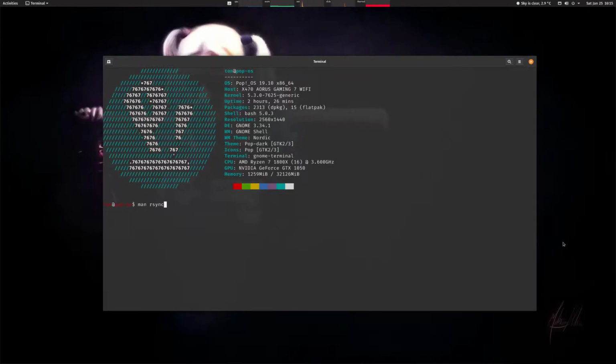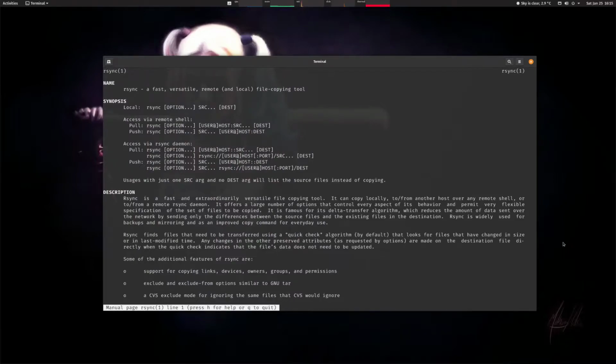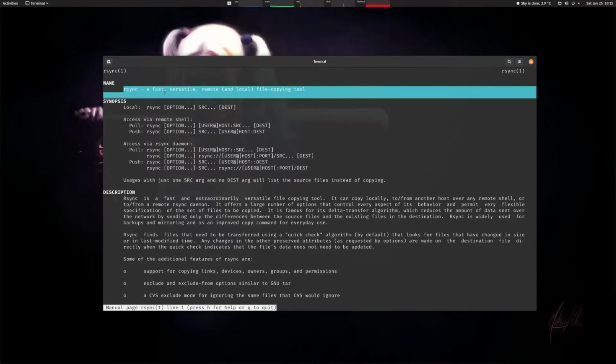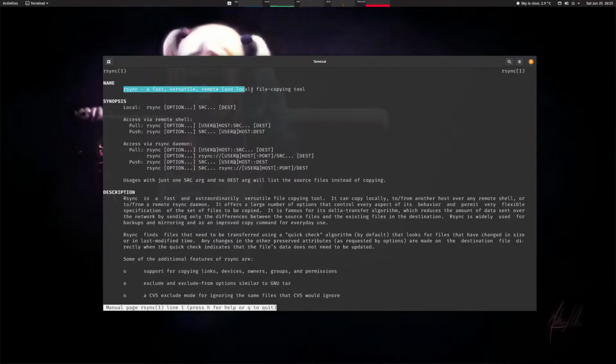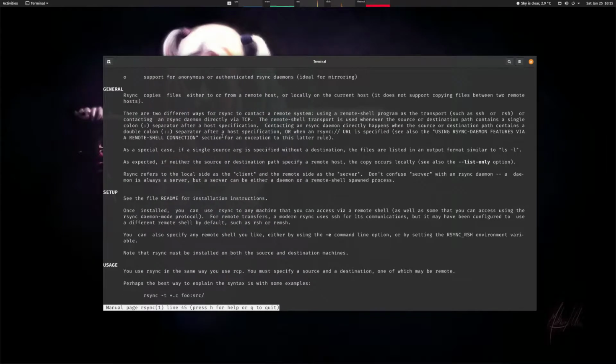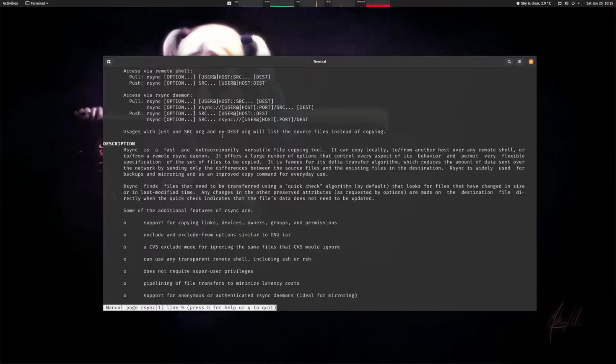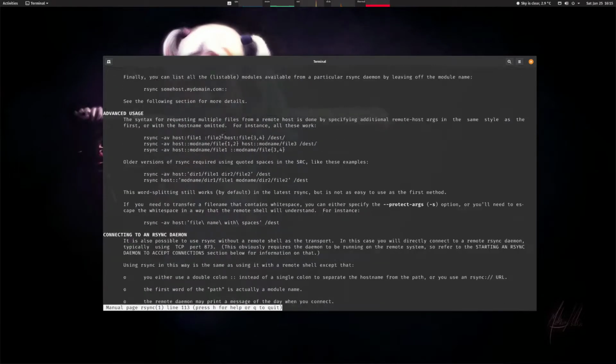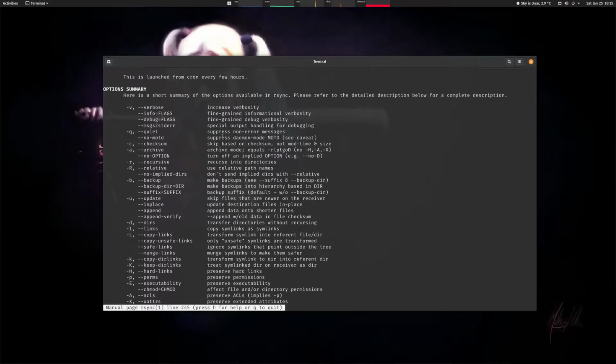So we do a manual Rsync, and we can see how Rsync is customized. So here you have Rsync, a fast, versatile, remote and local file copying tool. You give Rsync your options, and if you have a remote system, a username or something like that. And we have a couple of options that we need to set.